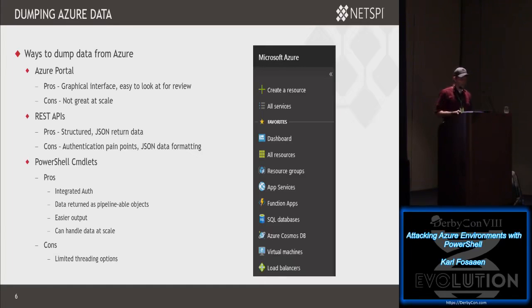With the PowerShell commandlets, which we'll talk about the dependencies next, you've got integrated authentication through the Active Directory libraries that are just inherently with these commandlets. So it's easy to do authentication, get that set up. The output's easier to handle. It's easy to output to CSV or text files, and it can handle data at scale.